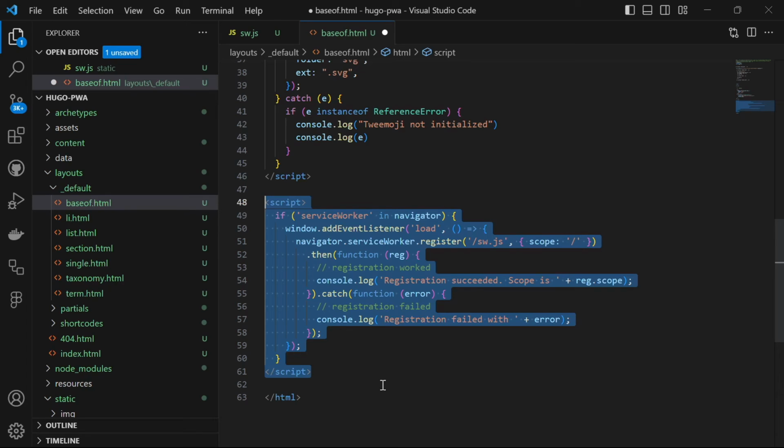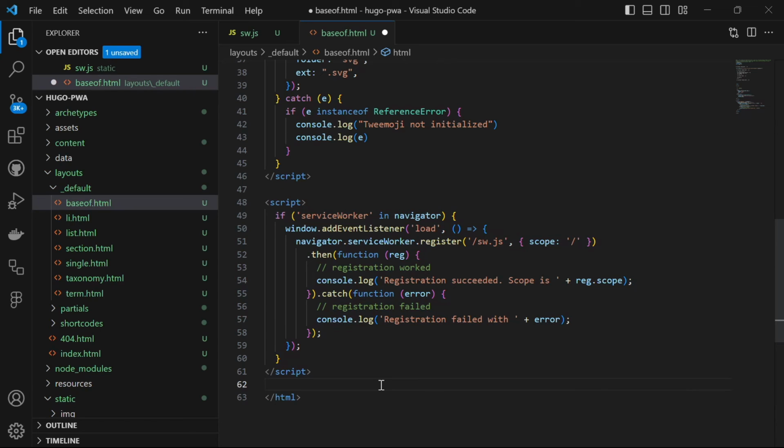This code will check if the browser supports the service worker, and if it does, it registers a service worker for our PWA. It then logs a message to the console to indicate whether the registration was successful or if there was any error. This will ensure that the PWA is working correctly even offline and provide a better user experience. So let's save this file also.